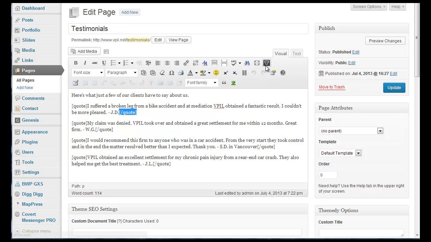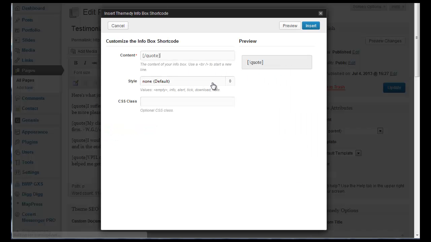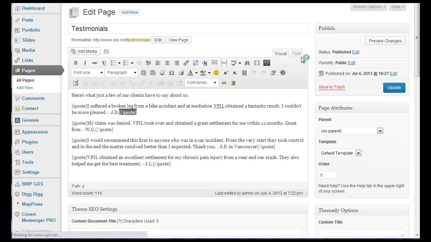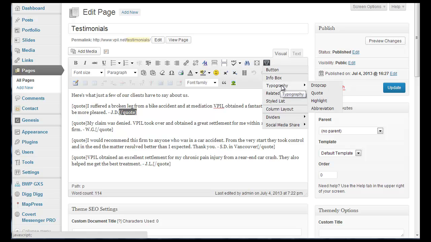Well, they give them to you. Look at this. This is for this theme only. Okay, this is not a universal WordPress thing. A lot of themes do have these types of style options, but they're all a little bit different. So we could add an info box, which we did for the case results. You get different styles. We could add a quote, which is what we did on this testimonials. Styled list is how we created those checkmark lists.